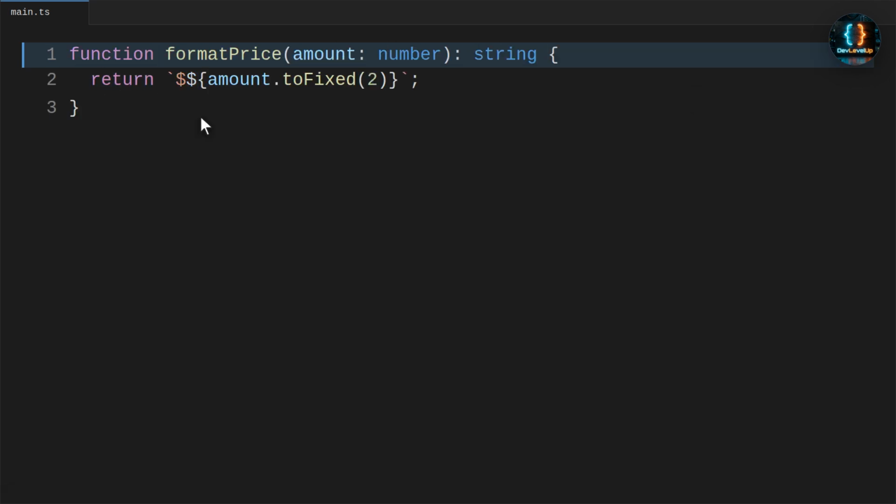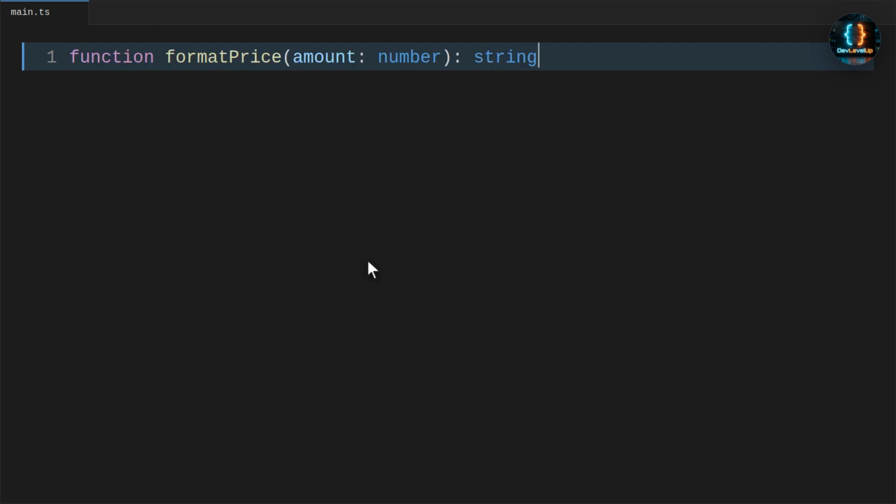Let's break down the result. The function boundary is now a contract. Callers must give us a number, and the function promises to return a string. That small contract removes an entire class of input bugs. The best practice is to avoid any at function boundaries, especially public helpers and API adapters. If a value is unknown, validate or parse it first, then pass a clean typed value into the rest of your code.